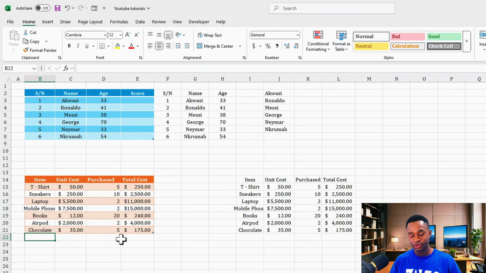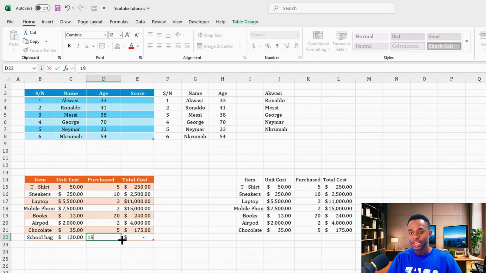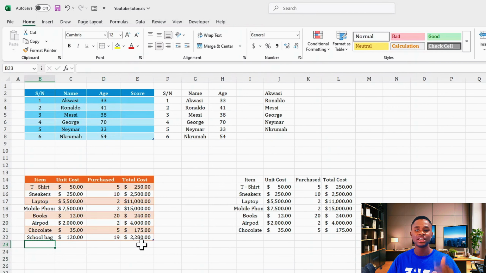Assuming that I'm to add a new data of, let's say, I bought a school bag. So let me type in the school bag. And the unit cost of the school bag was, let's say, $120. Then I purchased, let's say, 10, and I press enter. You can clearly see the calculation is done for me. 19 rather. Let me change it to 10. Hit enter. So you can see the calculation is done for me.